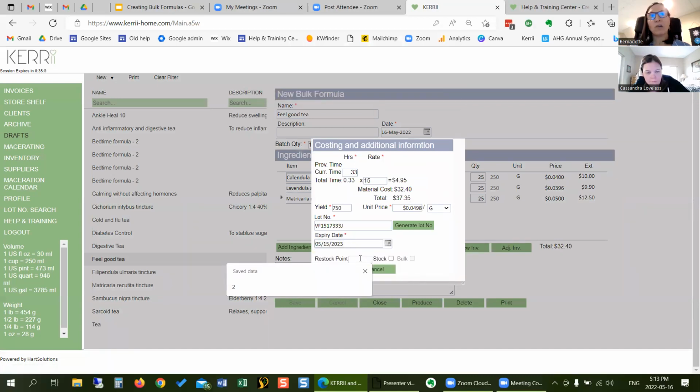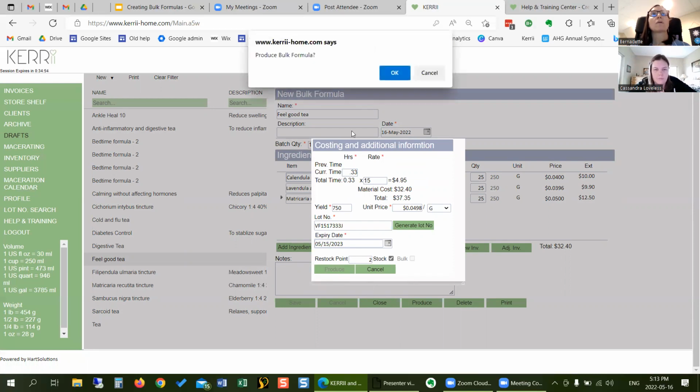And I stock this regularly, so I want to know to restock it when I only have 2 left. And we're going to hit the stock checkbox to make sure that it gets added to the restock list. And now I'm going to produce it. Do you want to produce this bulk formula? Okay.